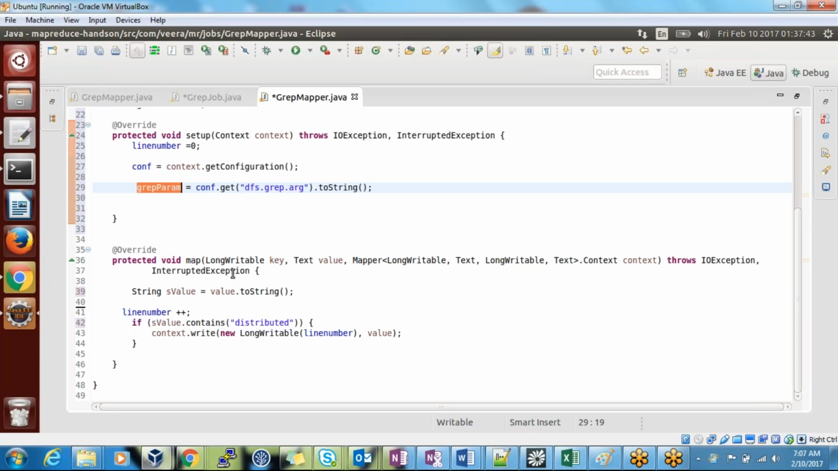Otherwise, if you put it into the map method, what will happen? For each and every line, this will happen. So how many times the map method executes, that many times this has to execute. That is the reason these types of things we should not keep in the map method.